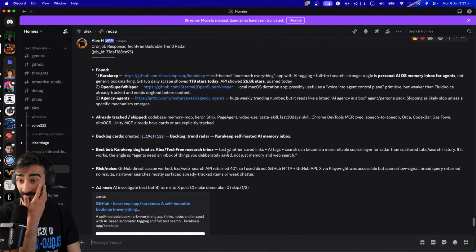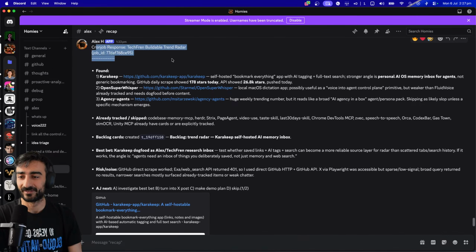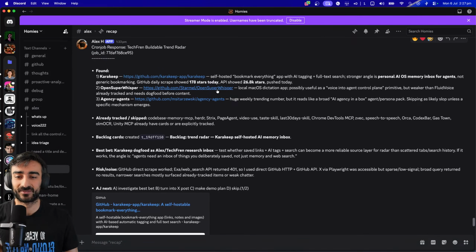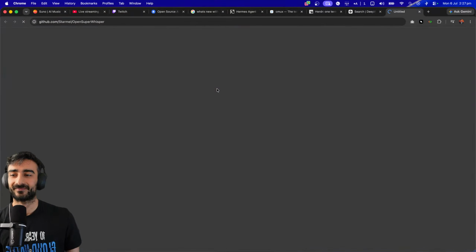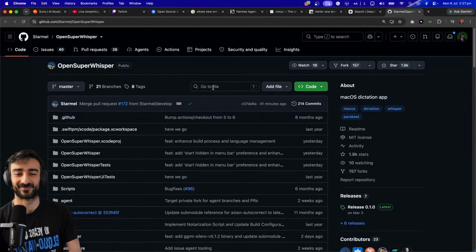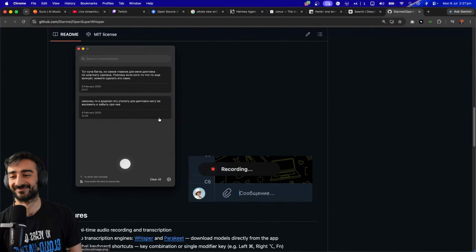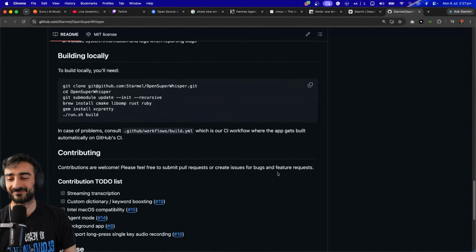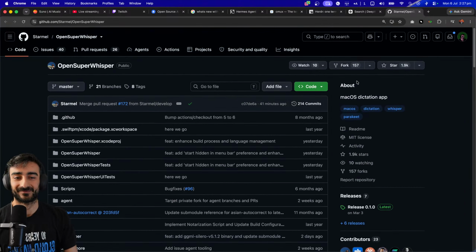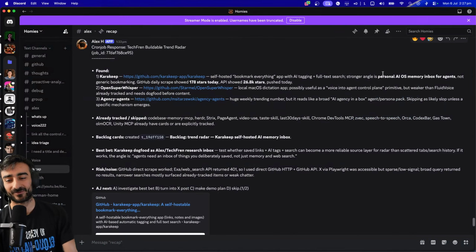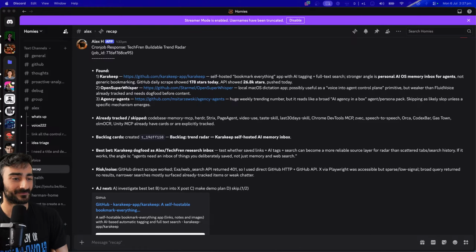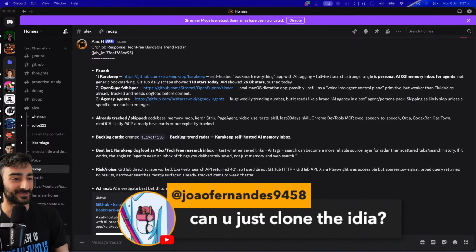This is my radar, so I've got this running every hour. Finding some GitHub repos. Open Super Whisper on Mac. Oh yeah, this is like the Super Whisper app, but a Mac app. Let's go. This is the year of open source. Now it's like, what are we building? What are we forking? You just clone the idea. That's the spirit. Fork the idea.